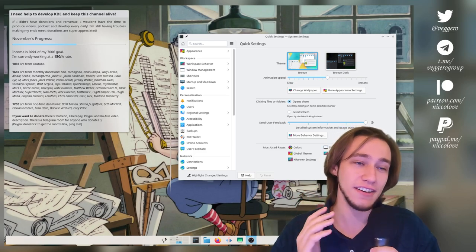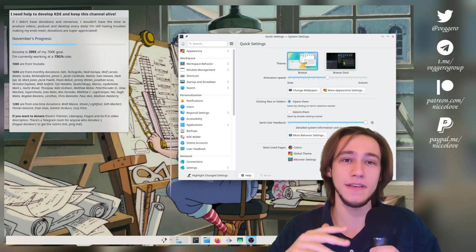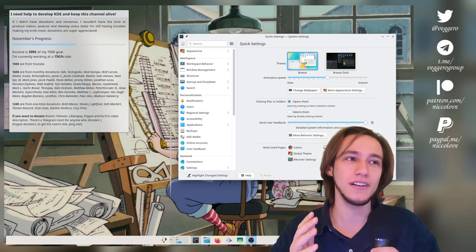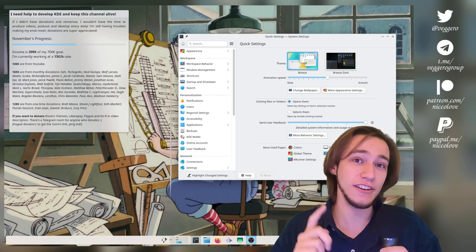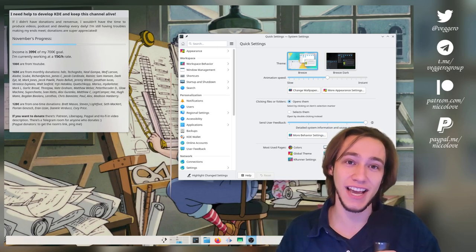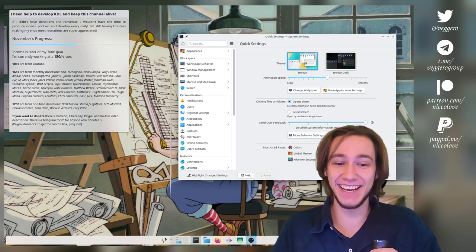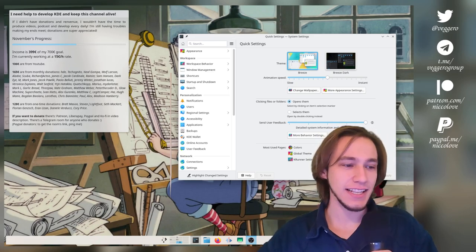It is only noticeable if you use certain Plasma themes, not Breeze, but third-party Plasma themes that have super big rounded corners, and you can only notice it when you're using a floating panel with a very small size. So yeah, but I fixed it nonetheless because I care. Let's see what the bug is.